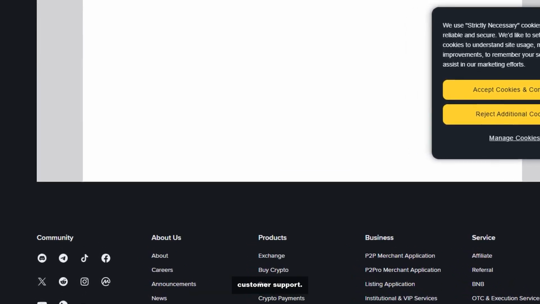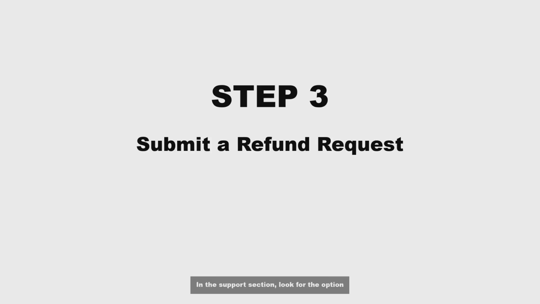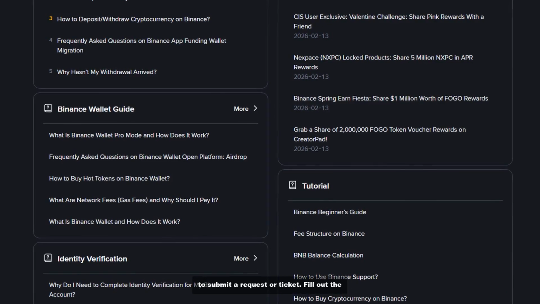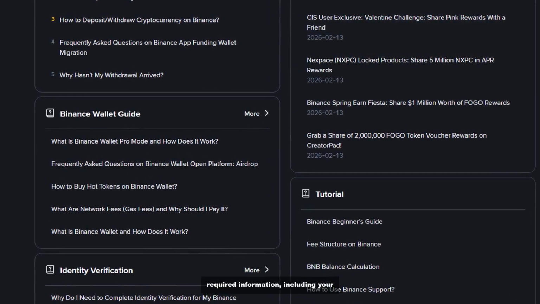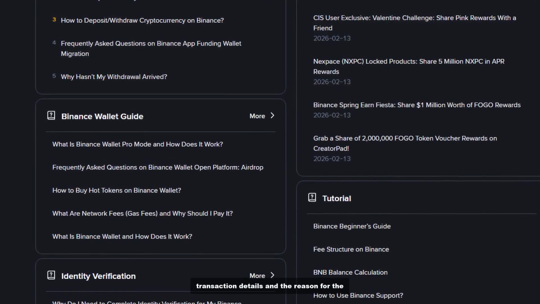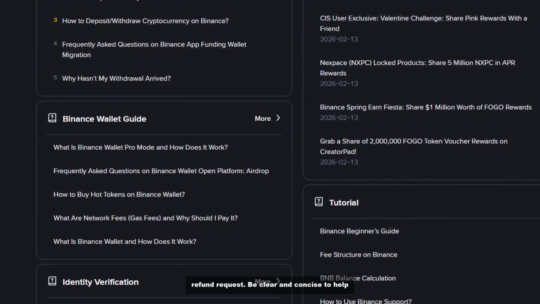Step 3. Submit a refund request. In the support section, look for the option to submit a request or ticket. Fill out the required information, including your transaction details and the reason for the refund request. Be clear and concise to help expedite the process.